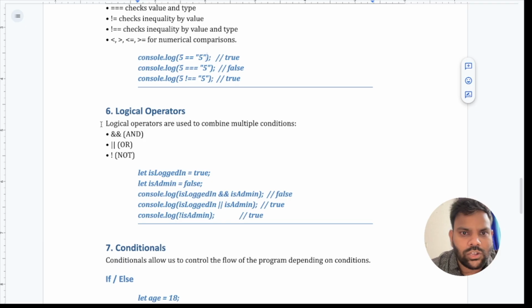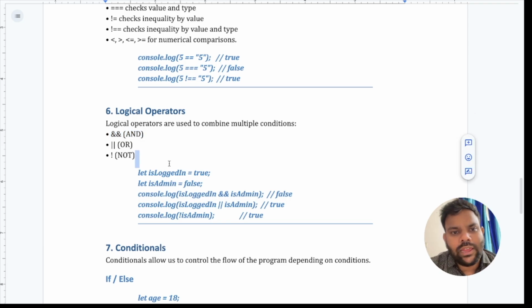Logical operators are used to combine multiple conditions. And, or, not: I think you know what these are, right?